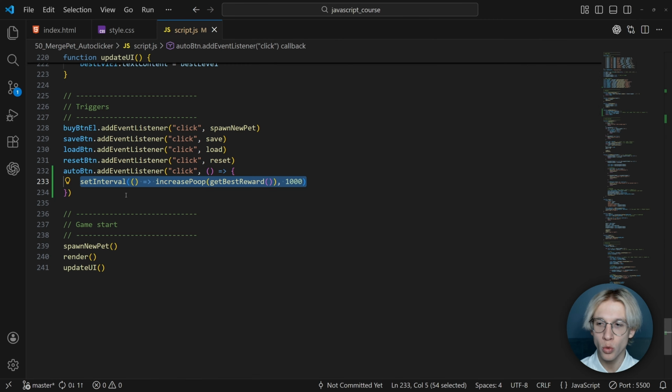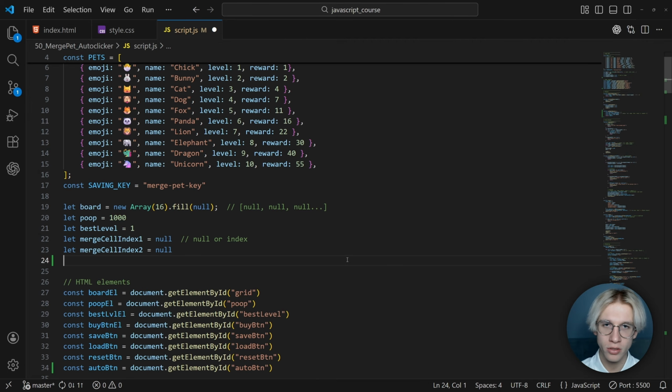For validating do we have the set interval or not, we need to add a new global variable. Let's add a new variable autoclick enabled. This will be a boolean, and initially it will be equal to false. So it means that our autoclicker is not enabled.